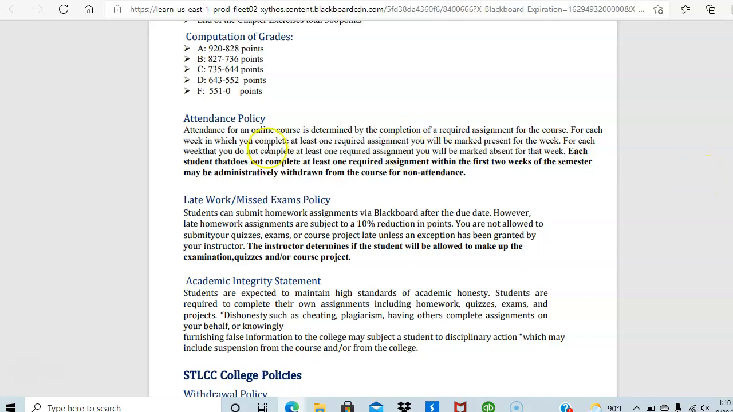Now, if within the first 2 weeks of the semester, a student does not complete at least one required assignment, he or she may be administratively withdrawn from the course for non-attendance. So you want to make sure that you complete your assignment, especially for the first 2 weeks. You have to complete at least one assignment. Otherwise, you may be withdrawn from the course for administratively not attending the class.